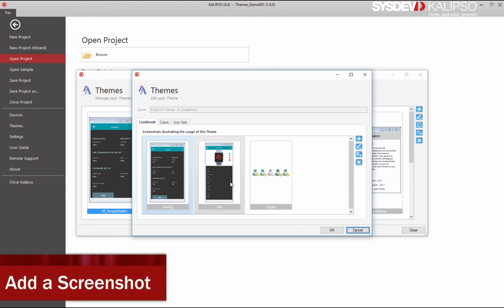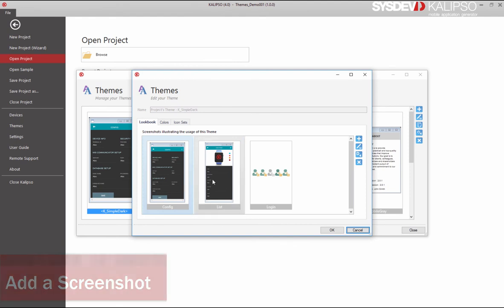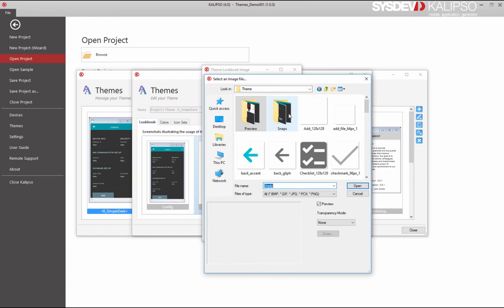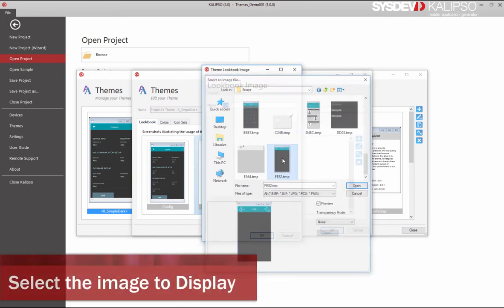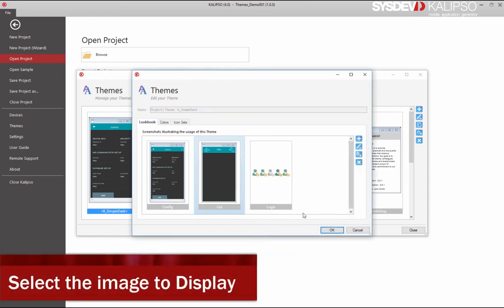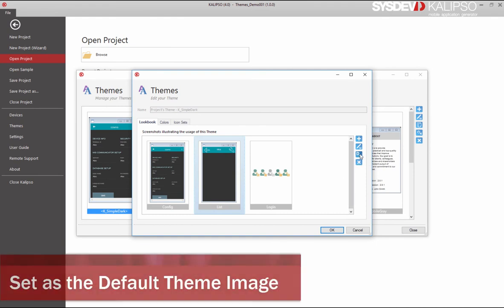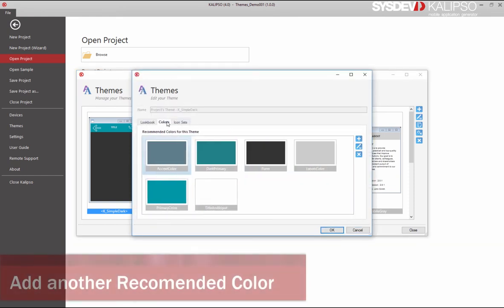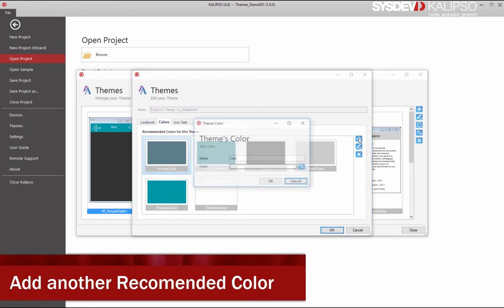Double click in the list image. To edit, click the pencil icon and select an image from the snaps folder. Set this as default. The theme editor also allows to manage colors that can be used in the project. These can be added or managed at any time through the color picker.